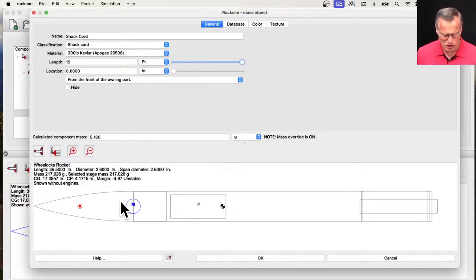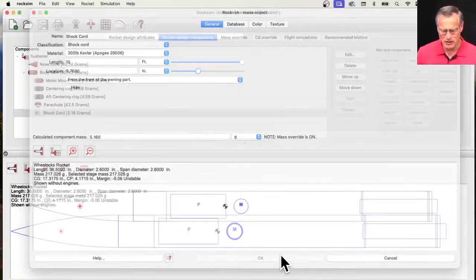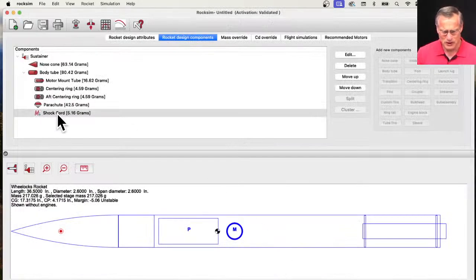And then the location. Right now the location is right here, that circle. I'm just going to move it back below the nose cone, or the parachute right there. And then click OK. So now we have a shock cord. All right, so now we just need fins.